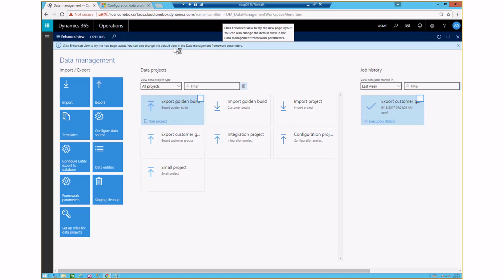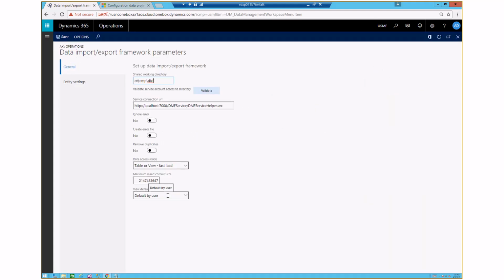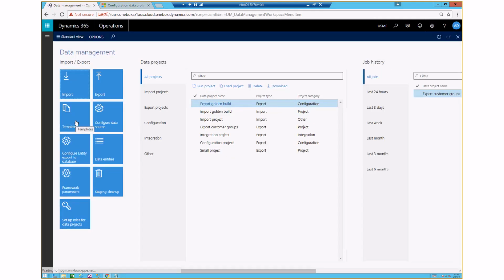If you like this version, you can leave it alone. It'll work just like it did yesterday. However, what we want to show you is that we've created what's called an enhanced view. So if you go to the framework parameters and go to the bottom where it says view defaults and pick enhanced view, you'll need to refresh your browser. Then you'll be living in the new world of the data management framework that we've created.